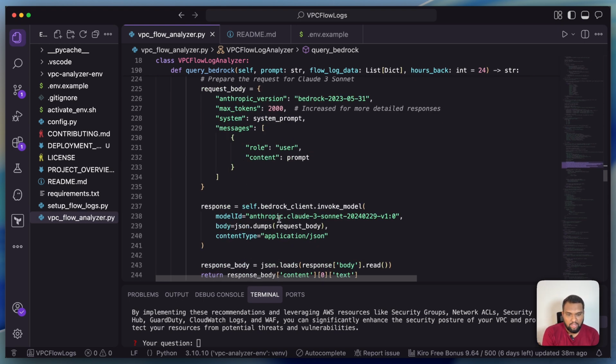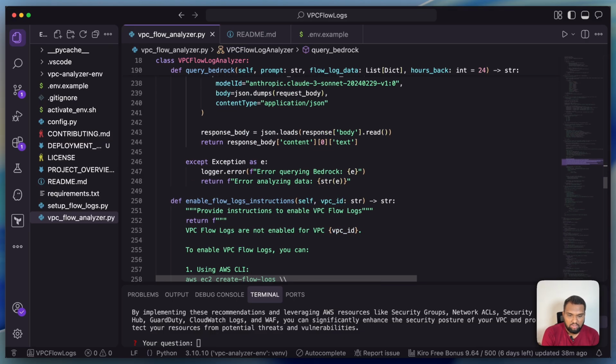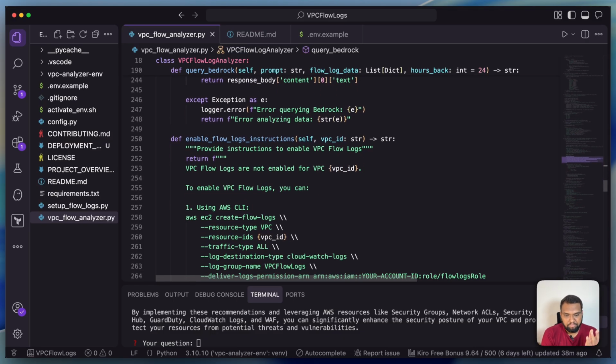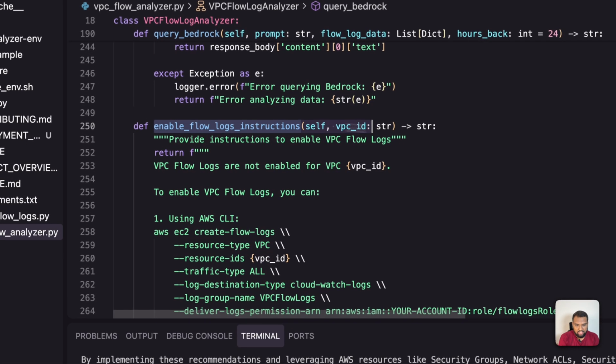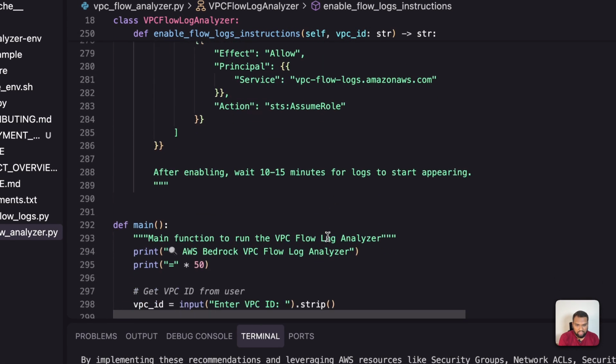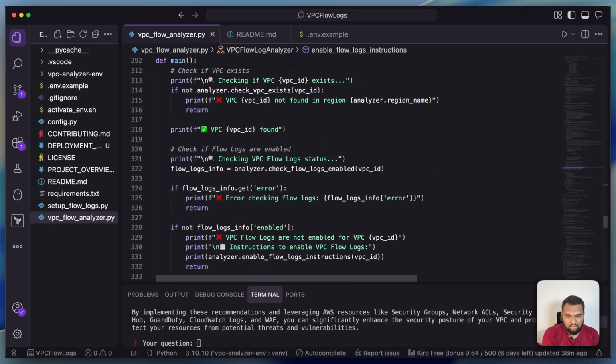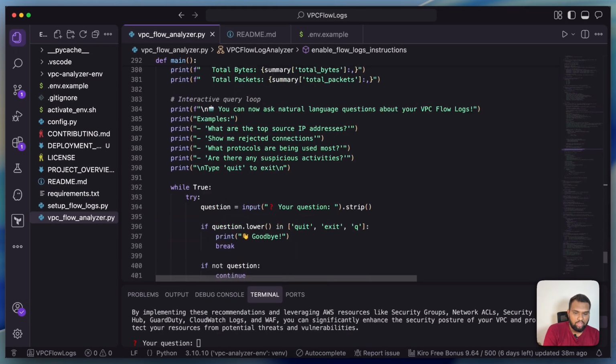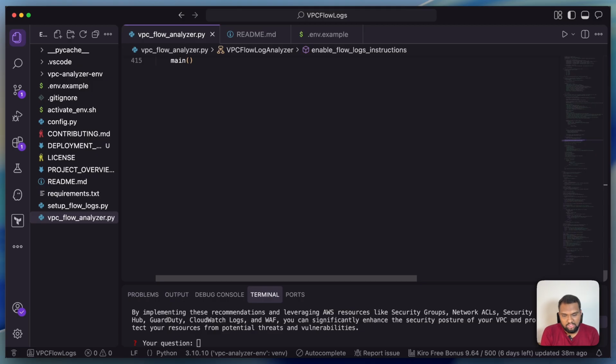We are using Anthropic Claude 3 Sonnet version to work on this. Then if the VPC flow logs are not enabled, like I mentioned, it is going to give you the instructions as to how you can enable them, by this one. And at the end, there is a main file as well. So it is going to give you all the details in the order which is required.